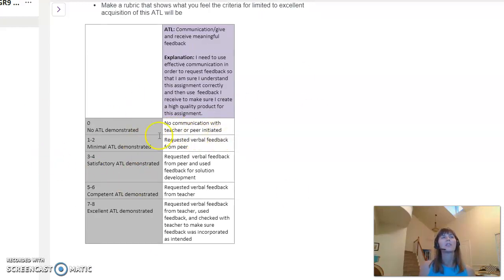So I've demonstrated, let's see, 0 would be the low end of this. If I don't communicate with my teacher or peer about this assignment, then I would give myself a 0. The criteria needed to get that minimal ATL demonstrated, I feel should be I requested verbal feedback from a peer. Because for me, it's a lot easier to talk to my peers than my teacher. So that's kind of minimal. I think to satisfactorily show that I have fulfilled this ATL, I'm going to request verbal feedback from a peer and use that feedback in my solution development.